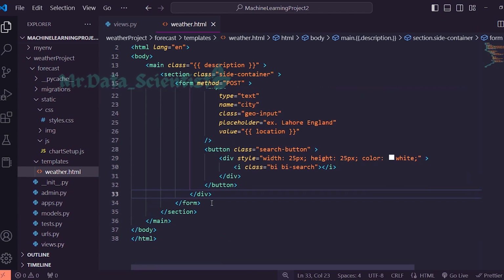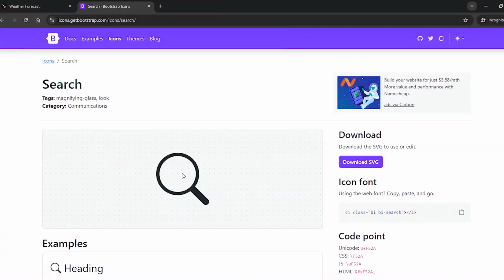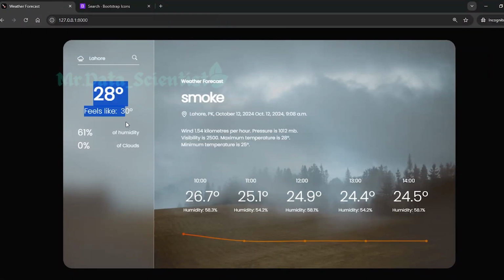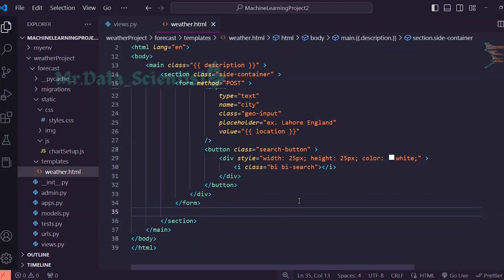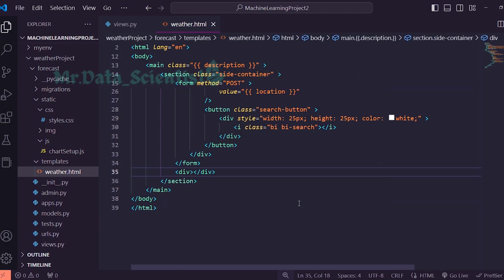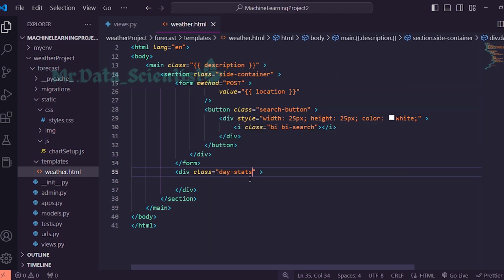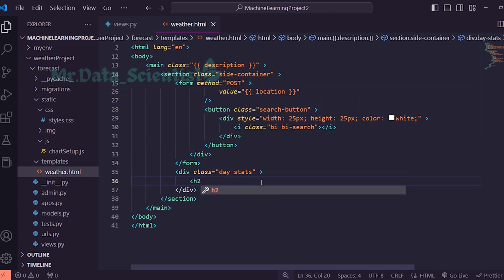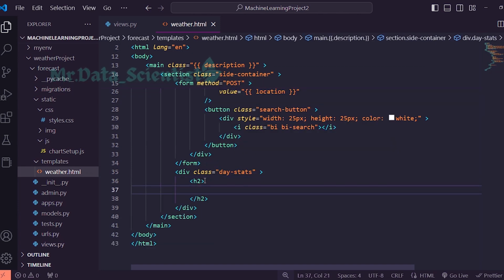Next, outside of this form, but still within the same section, we will write the code to display the current temperature, how it feels, humidity, and cloud cover. To display this content, start by creating a div element with the class daystats. This container will hold the weather statistics for the day. Inside this div, add an h2 tag with the class daystats temperature.